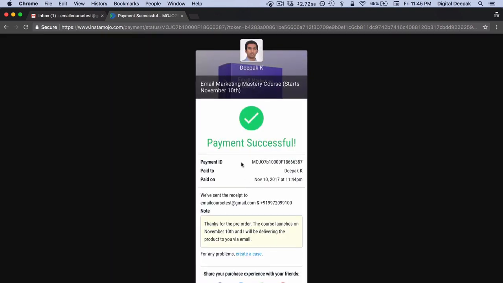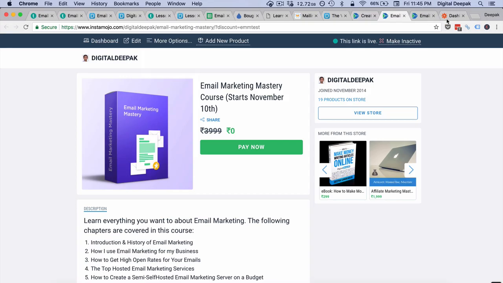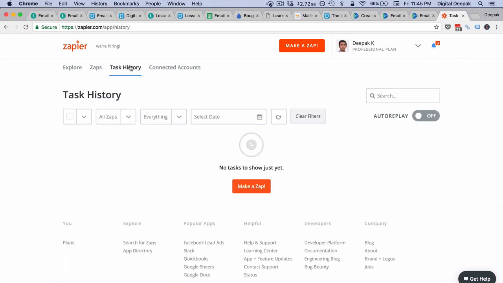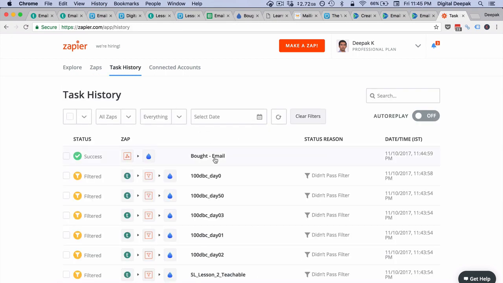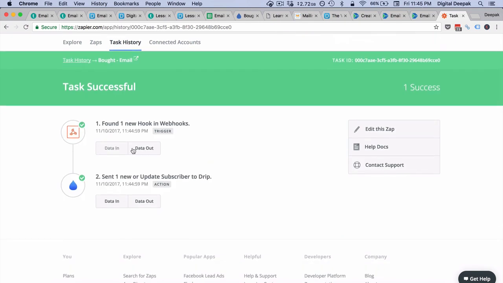Now the data should have passed to Zapier, and Zapier should have passed the data to Drip. Let's check if this is happening. Let me go back to Zapier, and this particular Zap is on. We will look at task history, and here you can see that the Zap has been done.